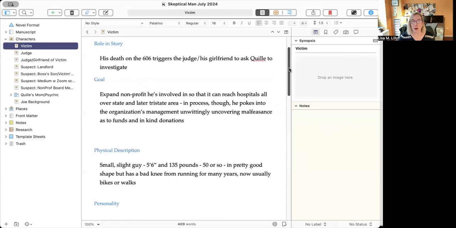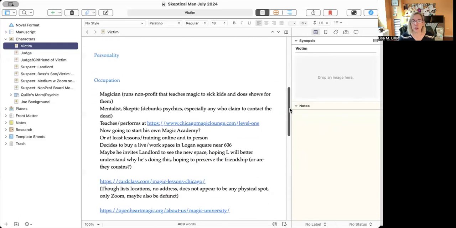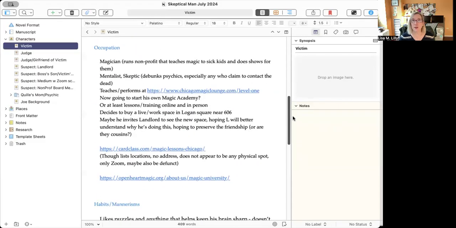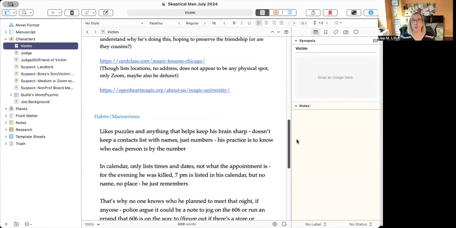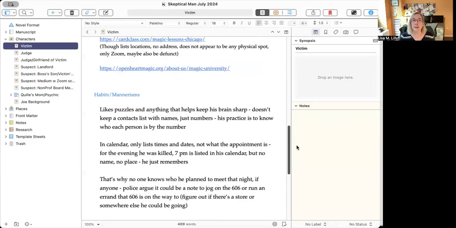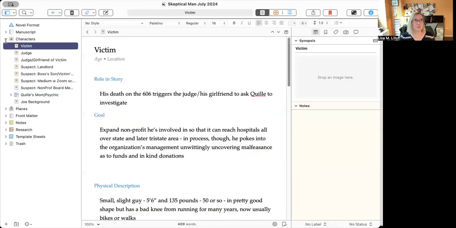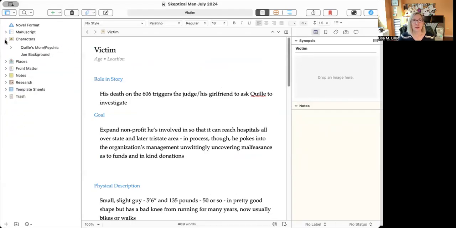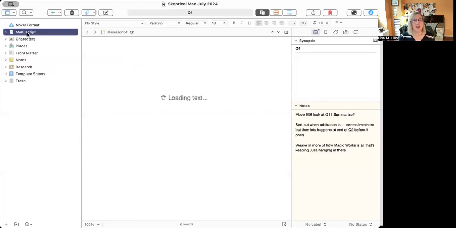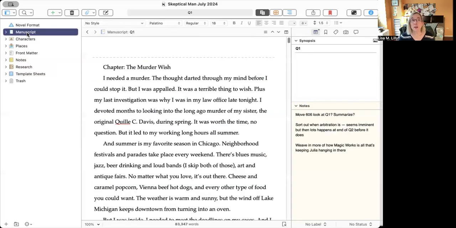And I've got some background, some of which ends up in the book, some of which does not. And you see, I have a few things where I put in links to ideas. And you'll see here, suspect, suspect, suspect, suspect. So these were the ideas of who might be the ones who killed my victim. This part, manuscript, will tell you a little more about that planning versus first drafting process.